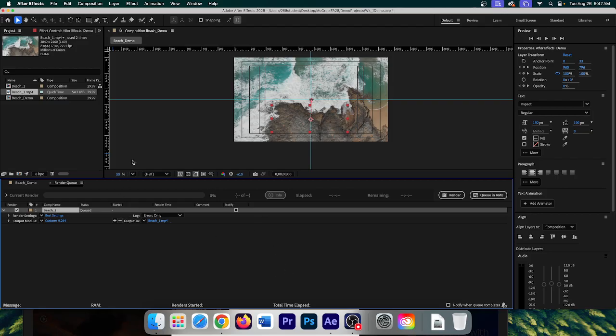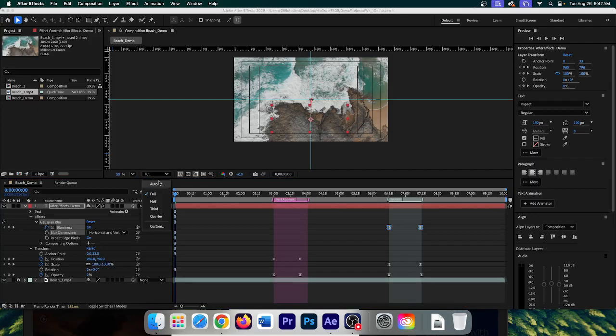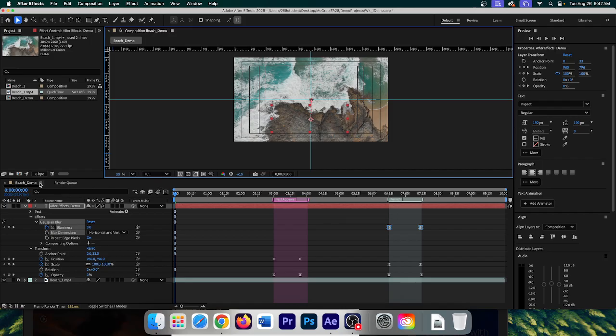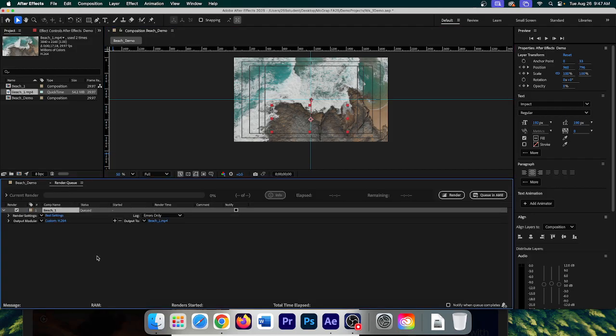Now, before I hit the render button, I want to go here where it says half. I want to make sure it's full, okay? So again, full. So right now, here's my composition. This composition is what's going to get rendered out in the render queue. And then I'm just going to hit render.